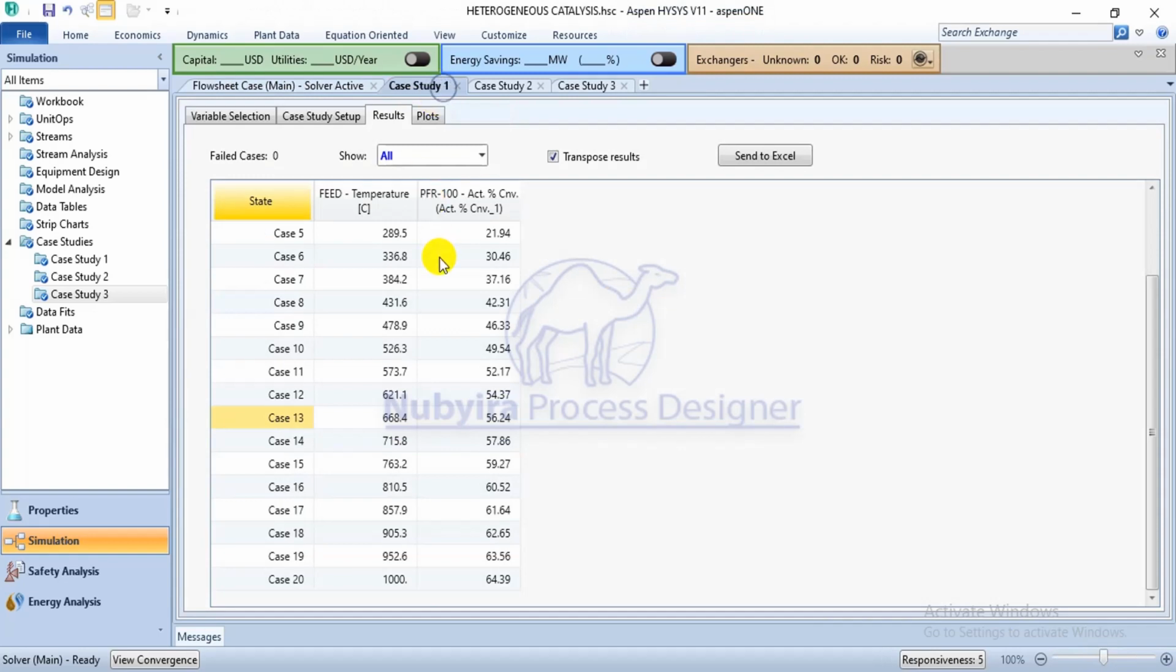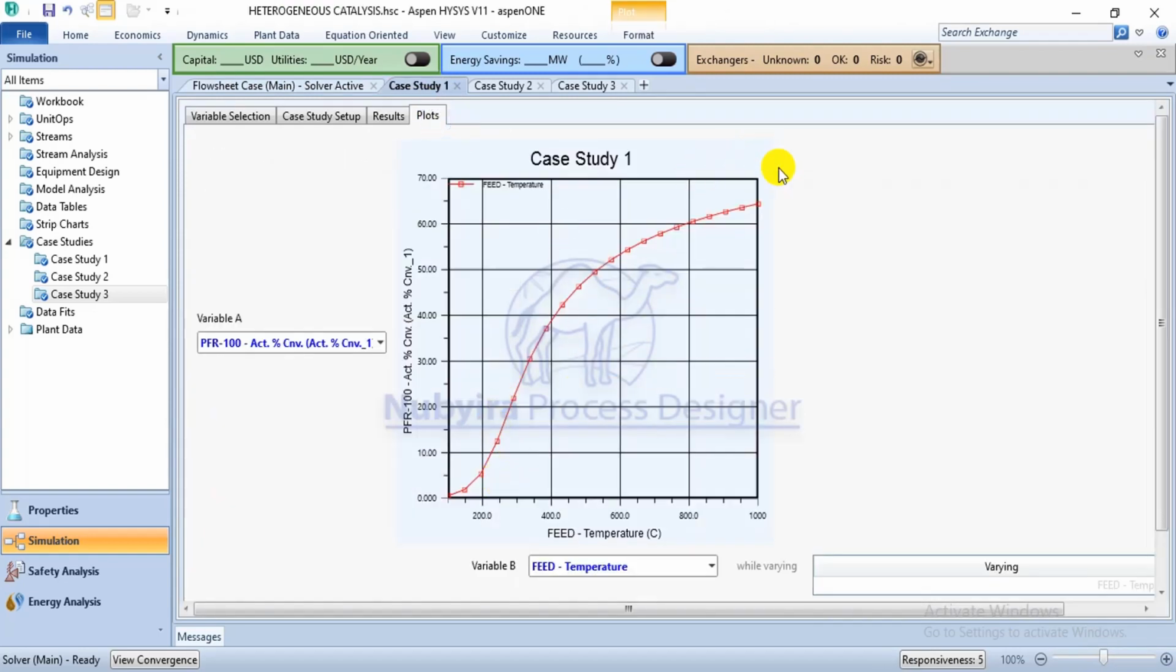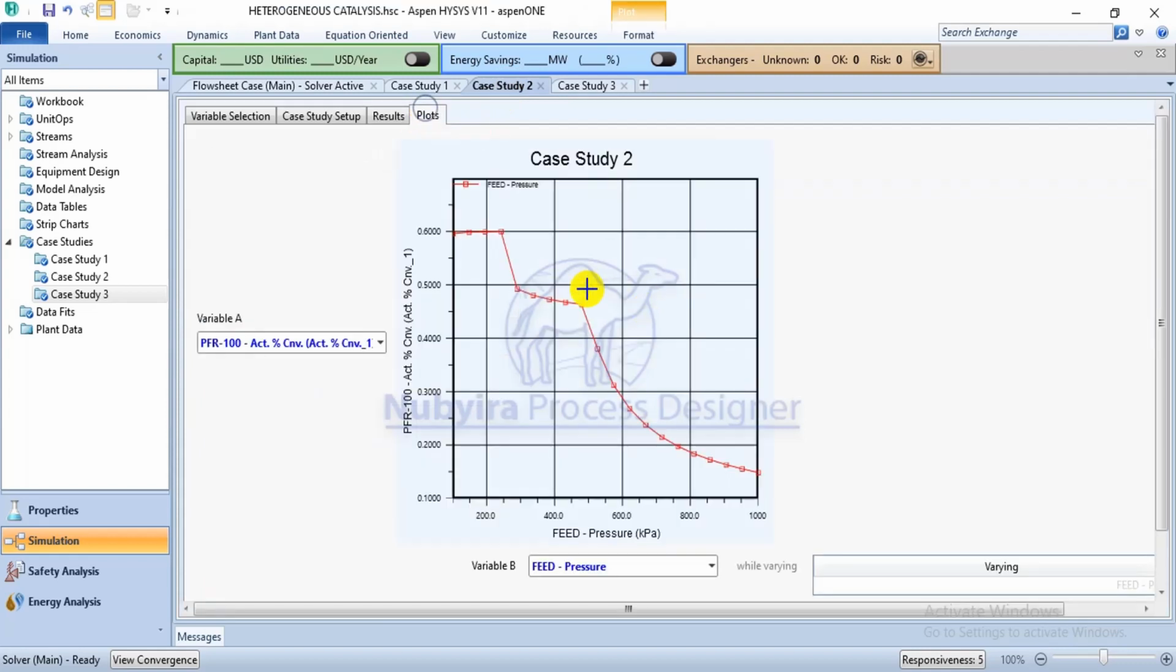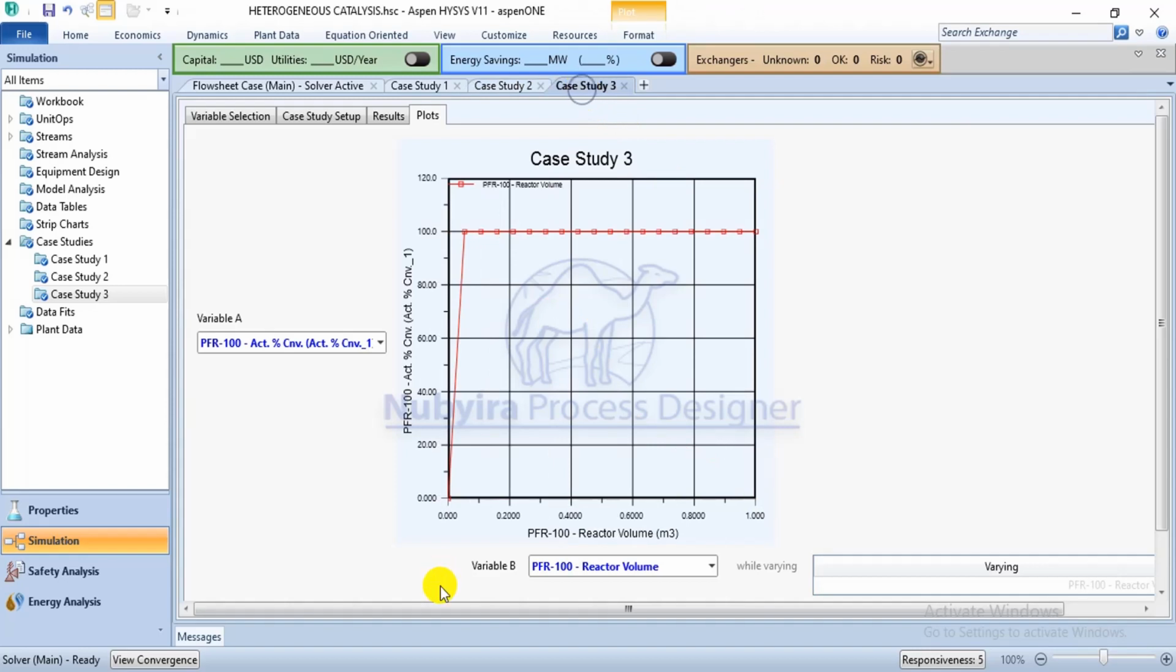Now we have case study 1. This is case study 1, right? Temperature gives you a max conversion of 64. Case study 2 is pressure decreases the conversion. Case study 3 is reactor volume, right? Conversion versus reactor volume. Now this particular case study gives you the highest effect on conversion, which affects the product composition, right?